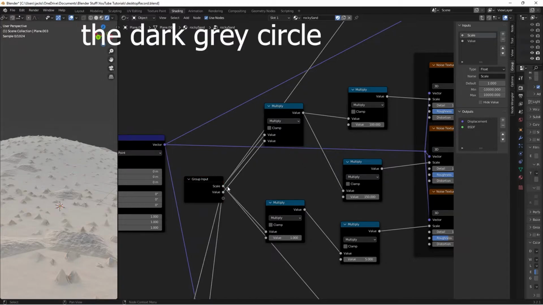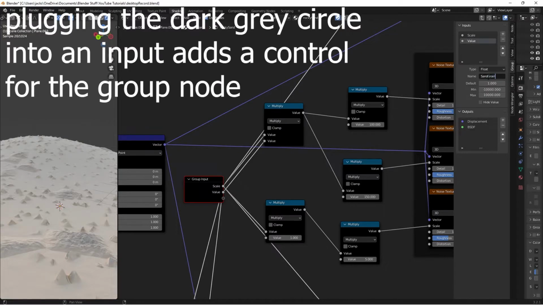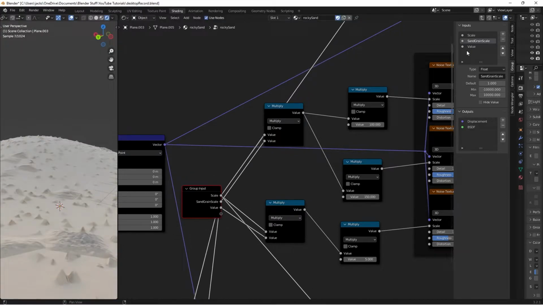So now into our sand grain we go. Take this guy, boom, sand grain. Change the name to sand grain scale. Then we'll change this to into our next one. This is our wave size, our wave scale. I'll call it sand wave scale, just so that we're even more clear. Sand wave scale, just like that.